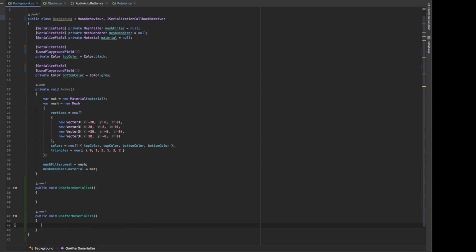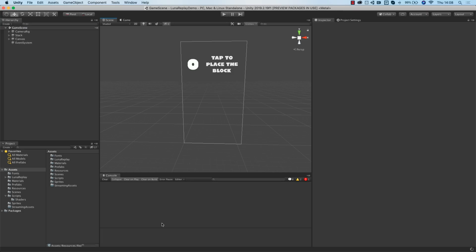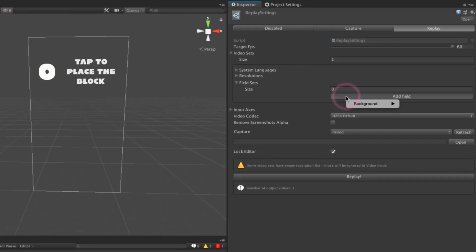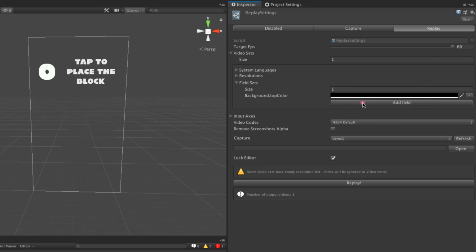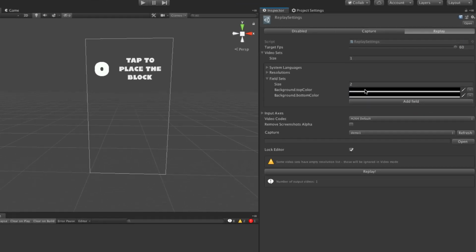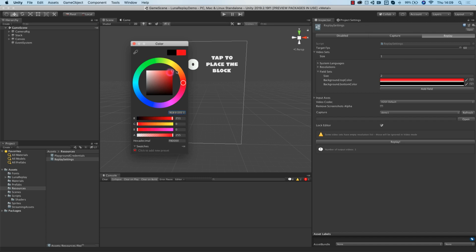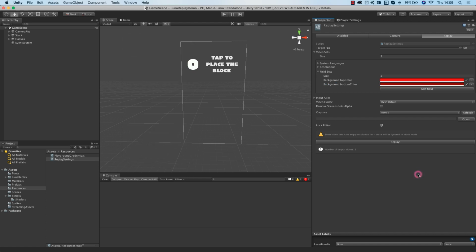Okay, so that's done. Let's head back to the Lunar Replay settings object. In the video set, you'll see an option for field sets. Simply add a field and you will now see the two variables I just added. Let's add them both and set some colors. I'll go with red. Let's hit replay and see what happens.